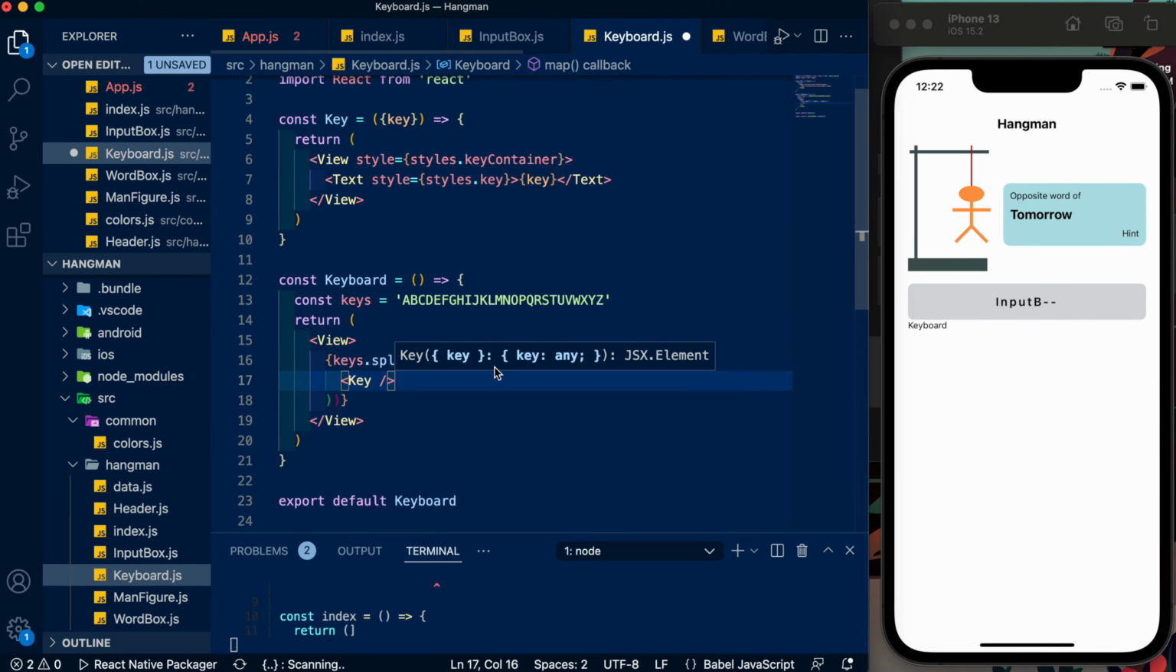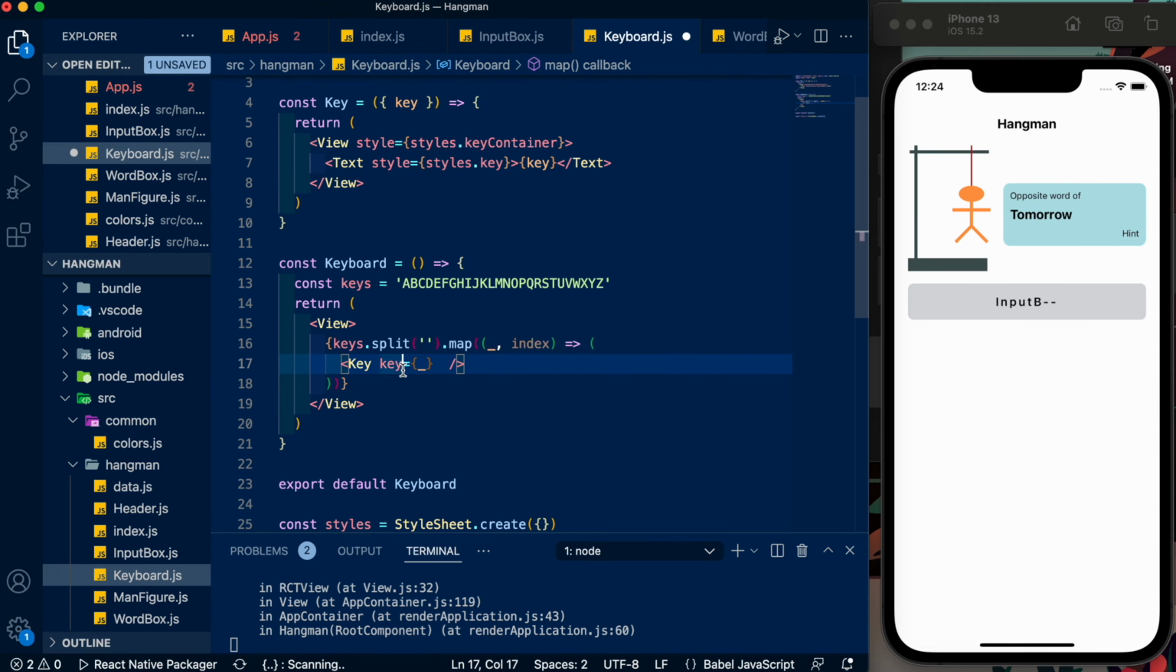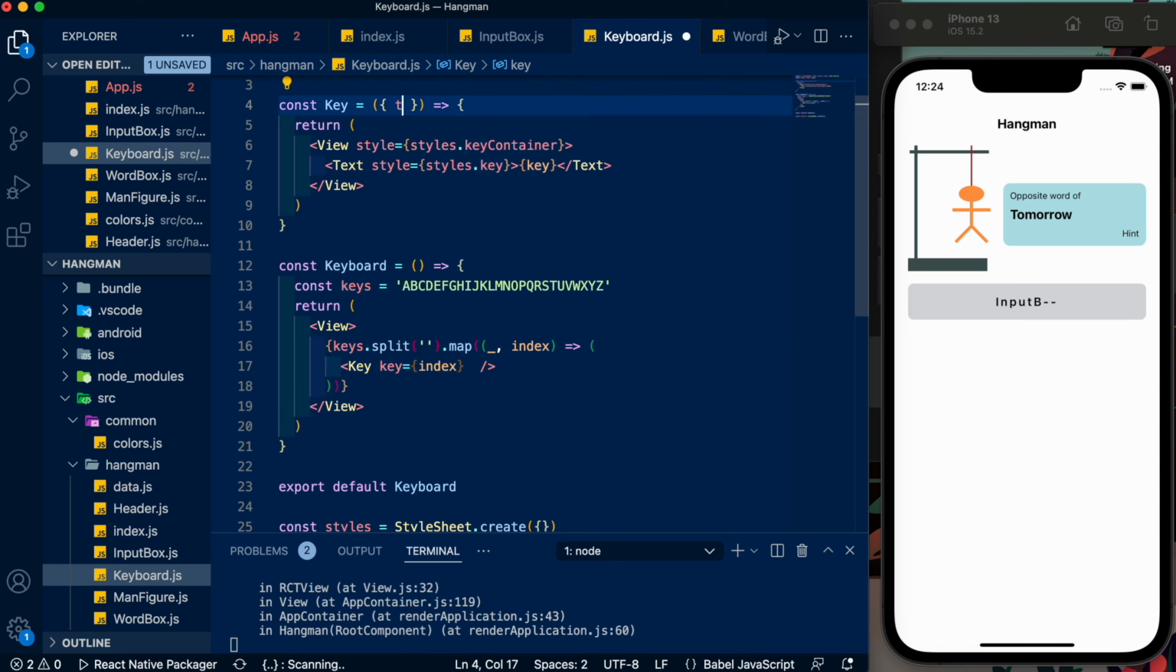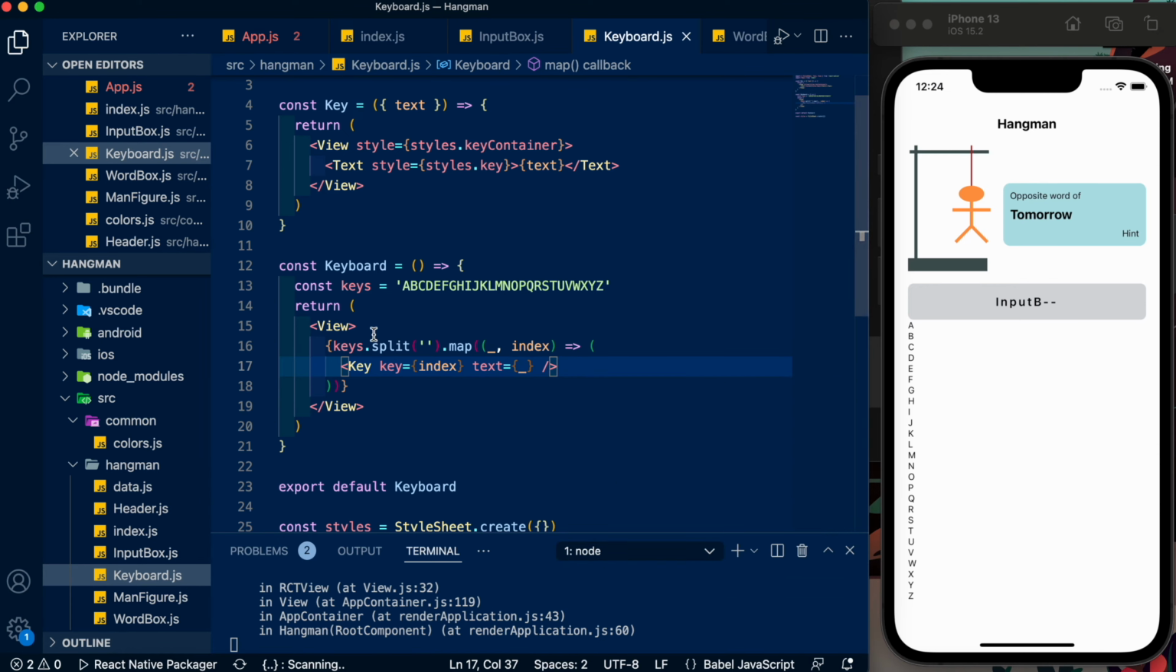So why did we split that? Keys const is a string, so a string can't be mapped. So we split it by character and convert it into an array, then map the array for each character. Oops, I made a mistake. The key is a default prop for identifying the element. We need to add another prop. So key would be unique. So pass index here. And change this. Let's say text. Now pass item value here.